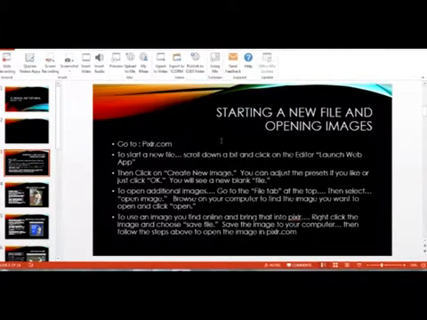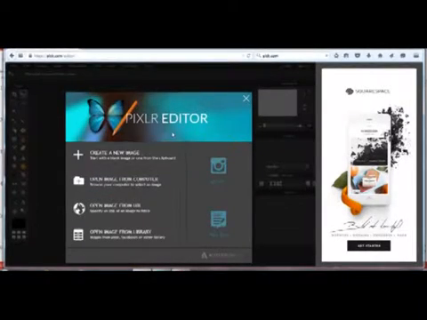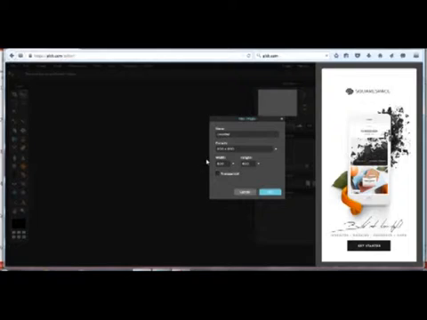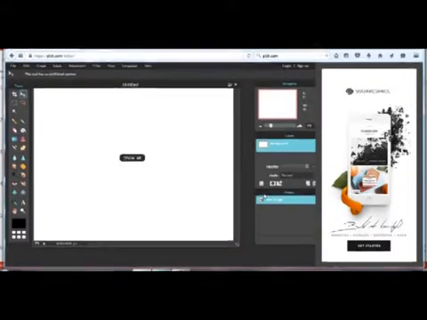Okay, so we're going to learn how to start a new file and open images. Pretty simple. We open the editor, and if you want to create a new image, you click on Create a New Image. You can change the presets here to anything you want, or you can just choose the default, hit OK, and you'll get this blank window that you can now interact with any way you want with various tools.